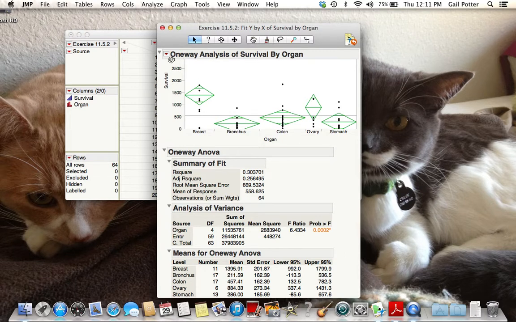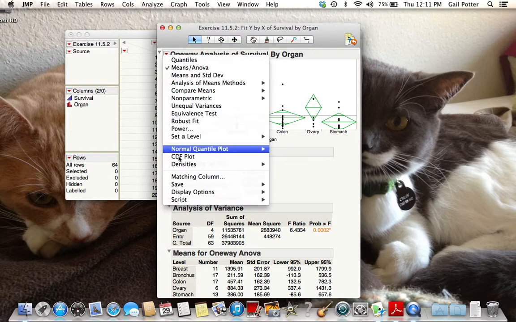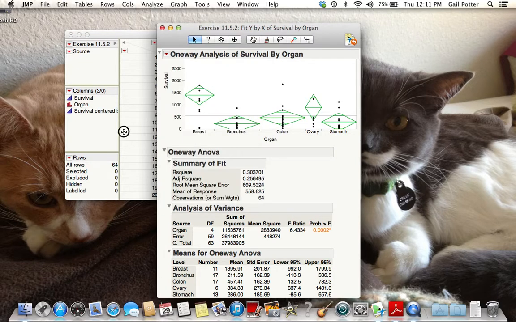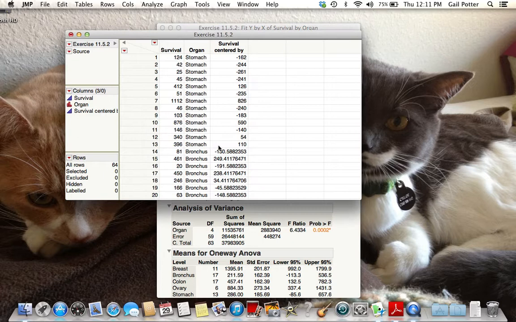So first you go to this red triangle and then go down to save and then do save residuals. And the residuals will appear in your data set as the last column. Here they're going to be called your response variable centered by your categorical variable, your explanatory variable. You can just rename them residuals if you want. And then you just want to do a normal quantile plot of those residuals.